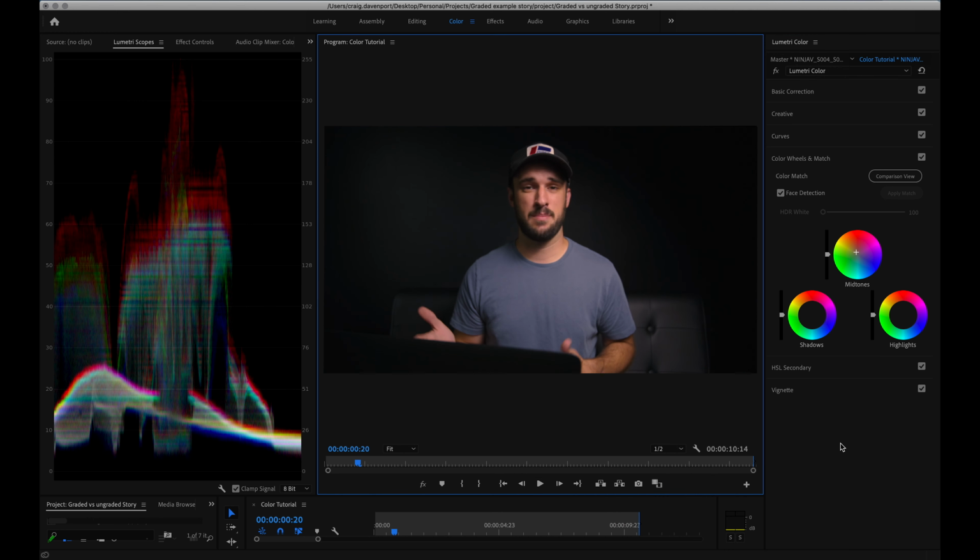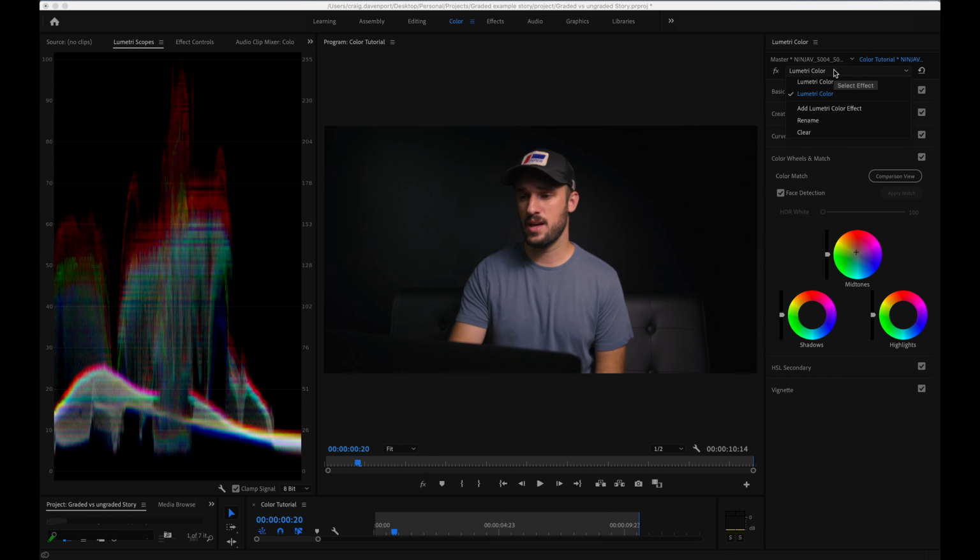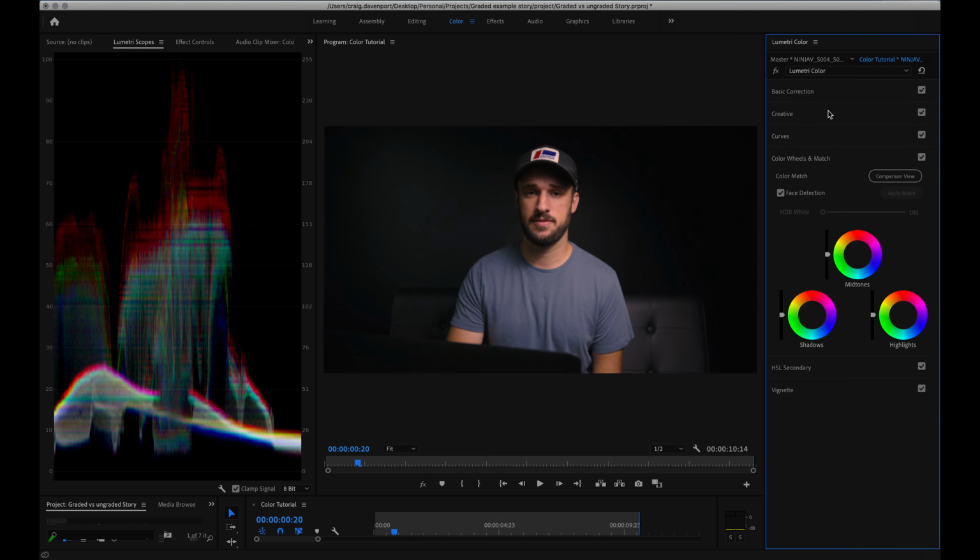So at this point, I'm pretty happy with this image. And if there were any other things I wanted to adjust, like say there was an item in the image that was an ugly color or just didn't quite fit in, you could go up and add another Lumetri color effect here and make any of those adjustments in that third layer. So that's the basics of log footage, how to use it, how to work with it in Premiere.